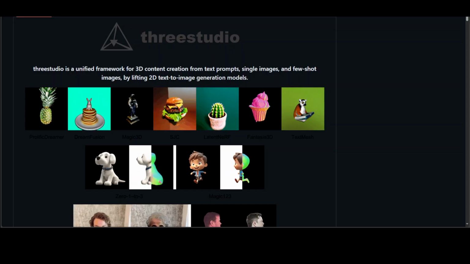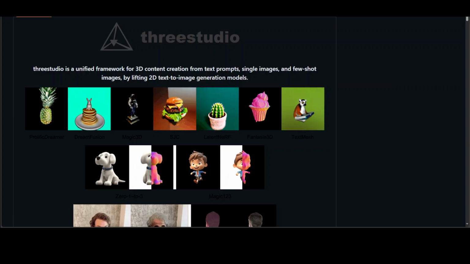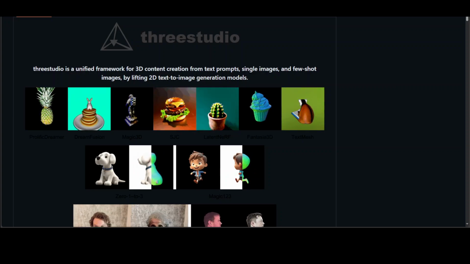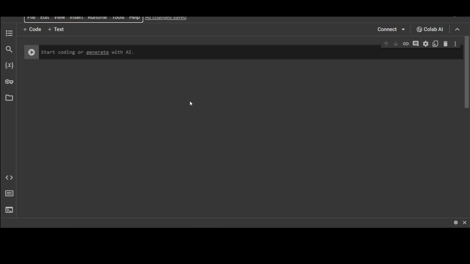In this video, I'm going to show you how you can get it installed locally on your Linux system or in the Collab. For this example, I'm going to use the Google Collab, and these commands which I'm going to show you, you can use on any Linux system including Ubuntu.